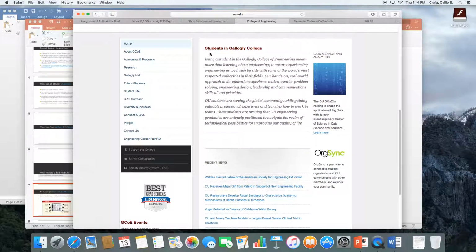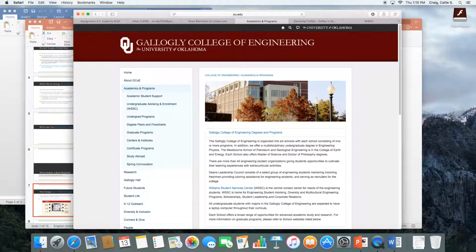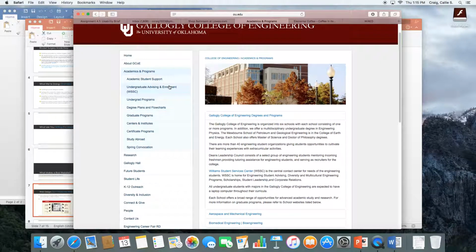Now then, immediately my eyes are drawn here. This doesn't do anything for me. But, oh look, here we go. We have navigation as a sidebar. So I'm guessing academics and programs is where I need to go. Okay, and here I have an additional sidebar, which is very nice, and I have additional information over here.